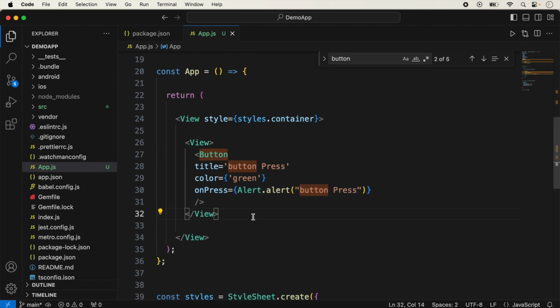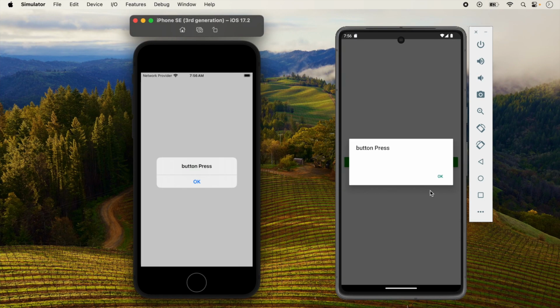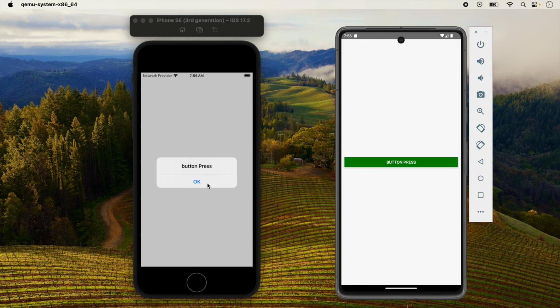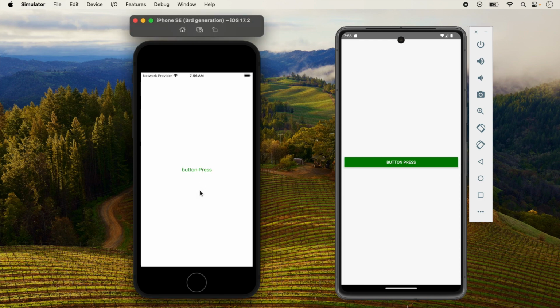Now save it and check on the emulator and the simulator. The screen in the emulator and the simulator is looking like this. By default in the iOS simulator, the button's text color will be changed with the color property, but with Android the background color will be changed to green and the text color will be shown in white. This is the default behavior when we change the color property of the button.